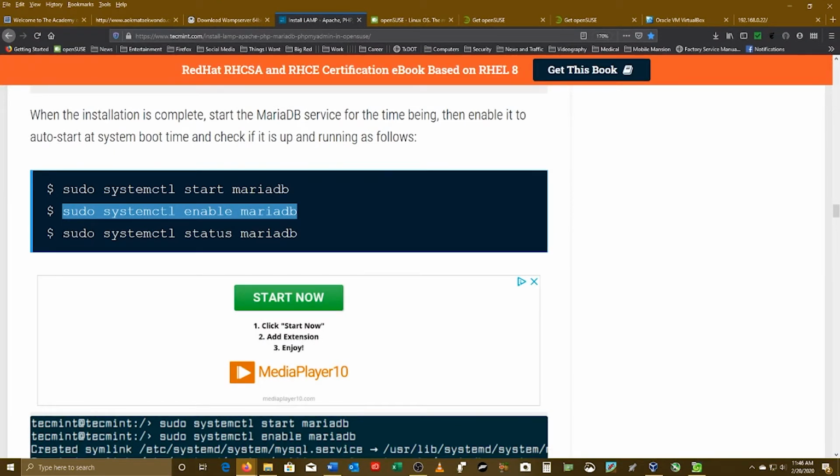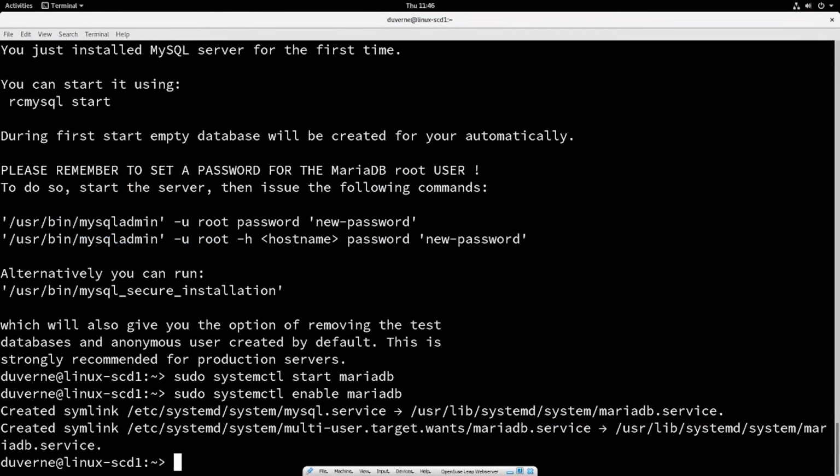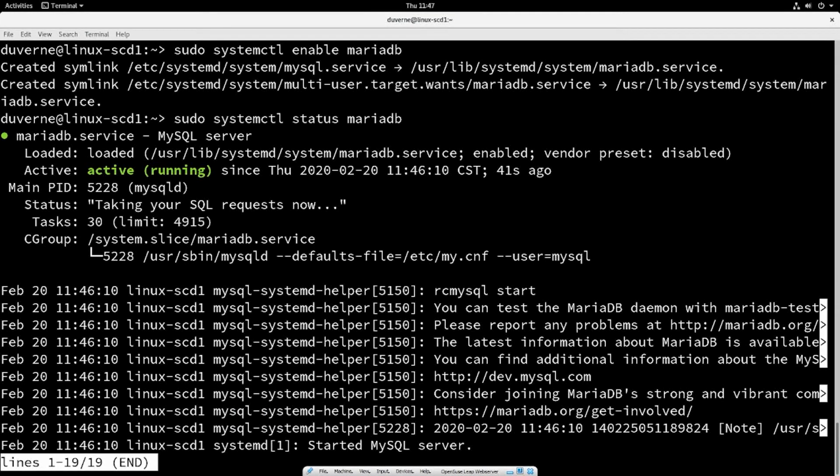Back to the browser, systemctl status MariaDB. So copy that, move this out the way, paste. And enter. So we got all this fun stuff here. Let's have a look at it here. So this is the status. It shows to be active, running. Status, taking your SQL requests now. How about that?